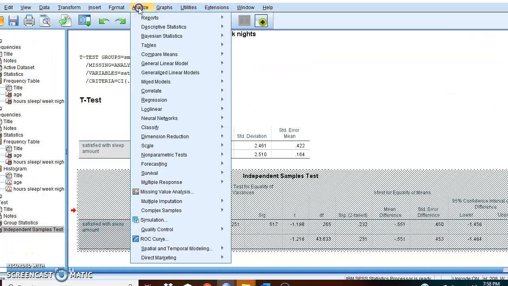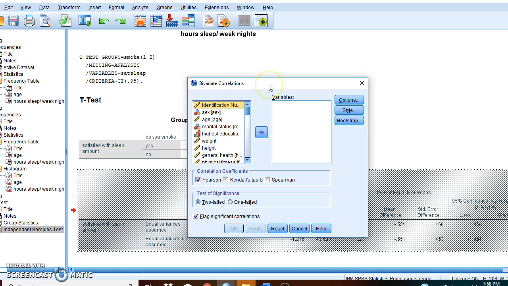So we will go to Analyze. We will go to Correlate, Bivariate. We want to move our two variables over. How many cups of coffee? We'll start there. Let's find that. How many cups of coffee? And also trouble falling asleep. Let's find that. Trouble falling asleep. We're going to put that there also.